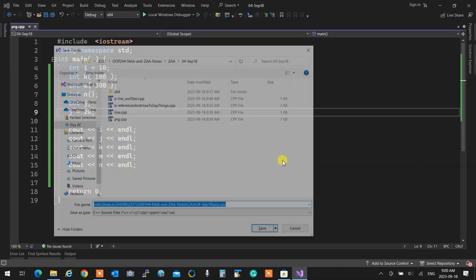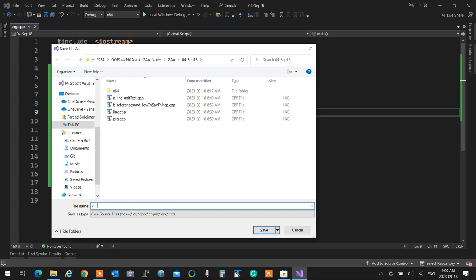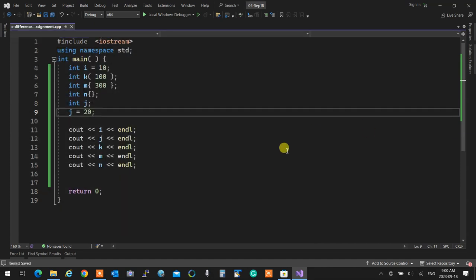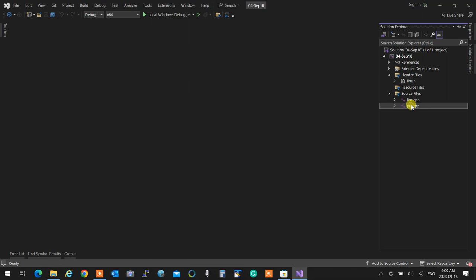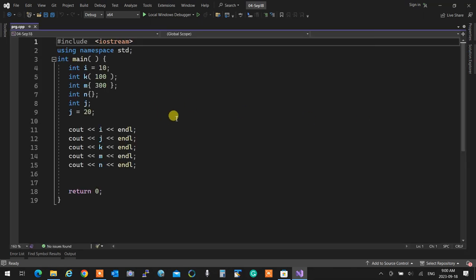Okay. So now in here, I'm going to say C, difference between initialization and assignment. Are we okay down to this point? Yes.